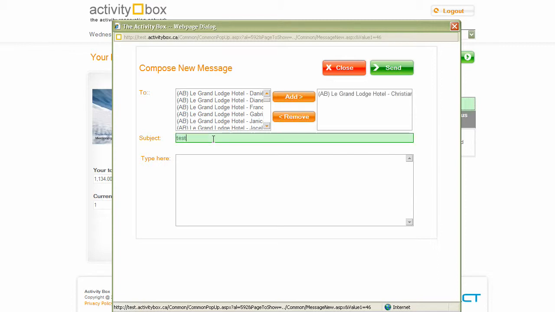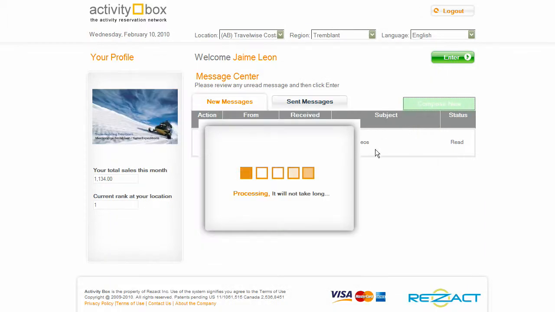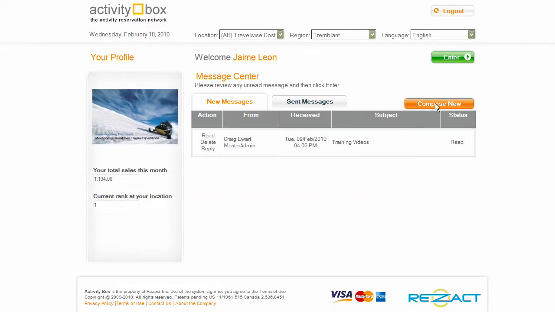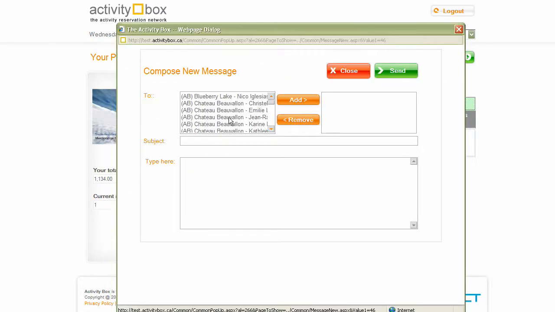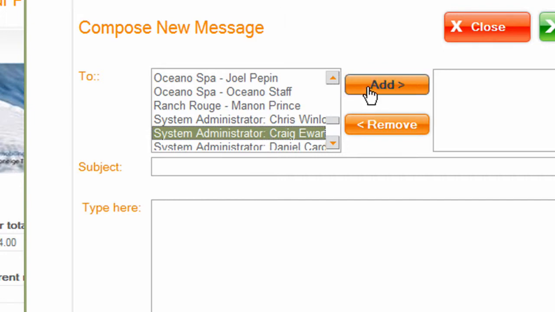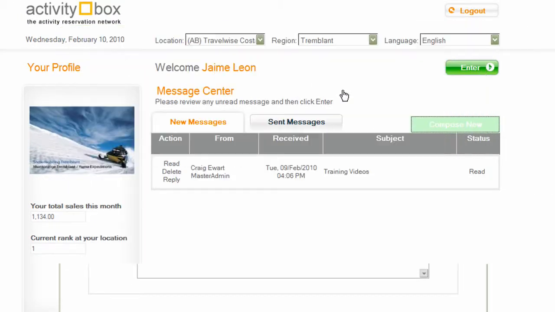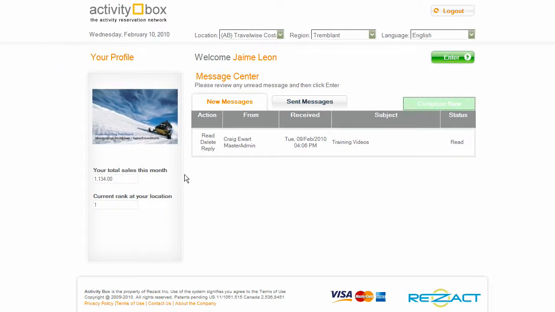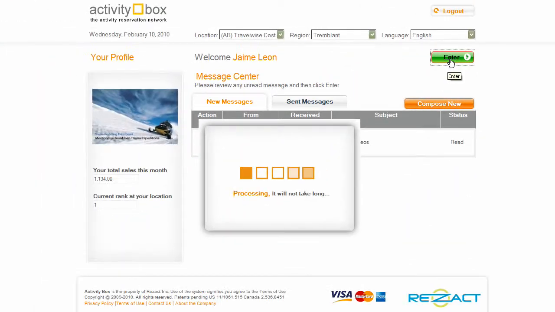So if I do a quick test message, I'm going to send hi and click send. Now to send a message to me, the system administrator, you will find me under system administrator. So you just choose somebody on the list, click S, and you'll see system administrator Craig Ewart. Choose to add me and then send me a message if you need any help with anything. So once you've checked your messages, you then click enter to access the main system.